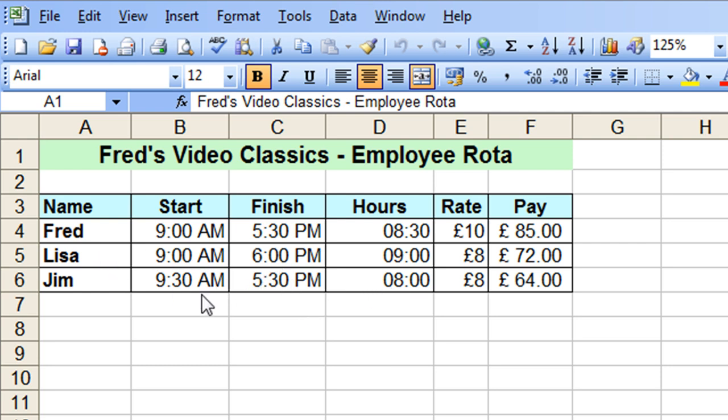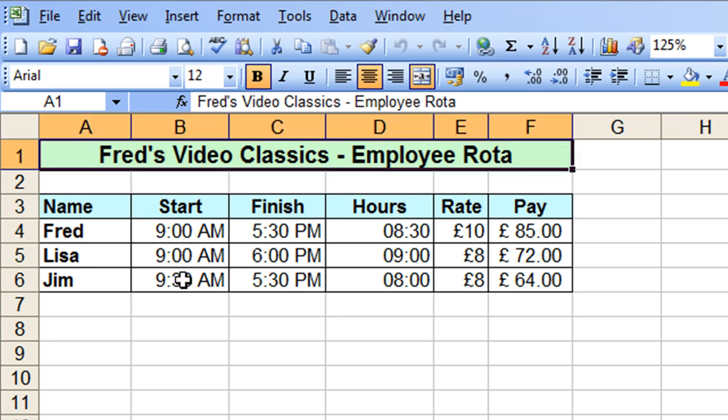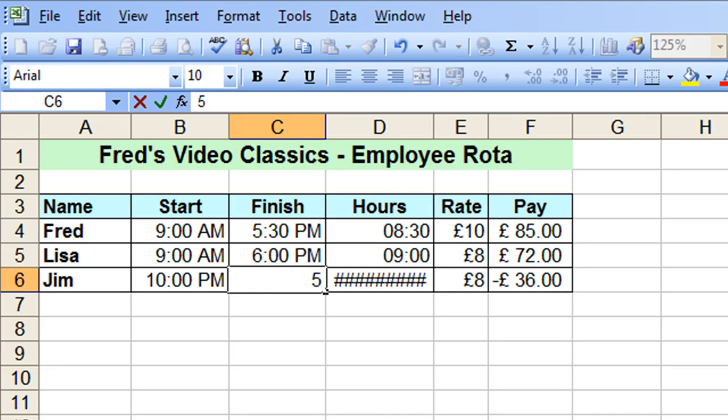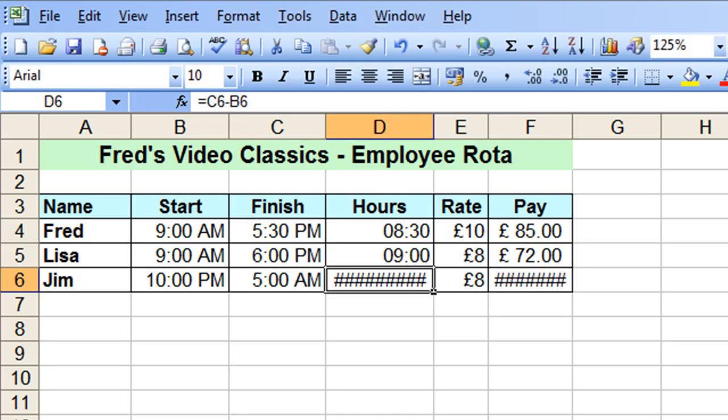So as an example, what I'm going to do is change Jim's time so we get him working from evening to early morning. So click in cell B6 there, and I'm simply going to type in there 10 space P for 10 p.m. Just right arrow key across to C6. And here I'm going to type in there 5 space A for 5 a.m.